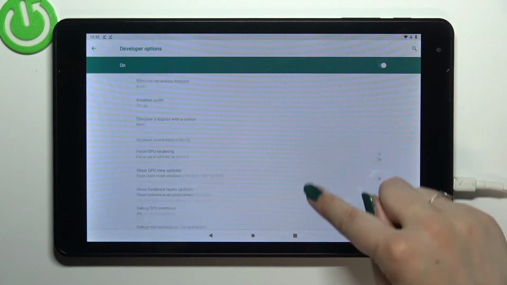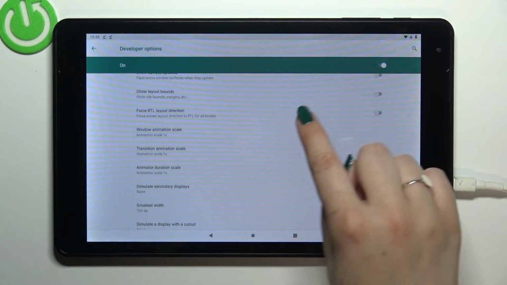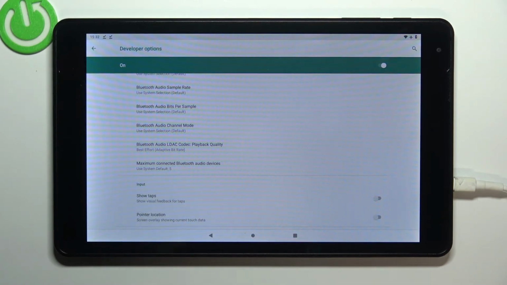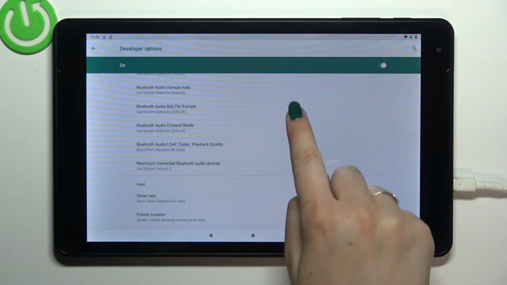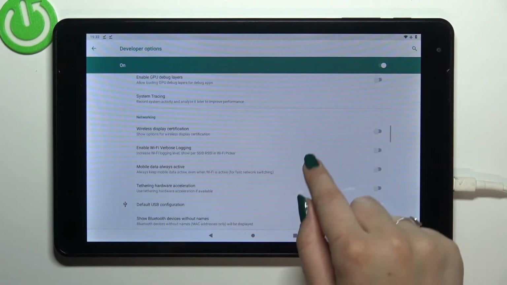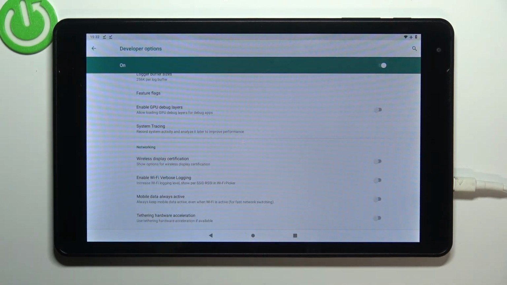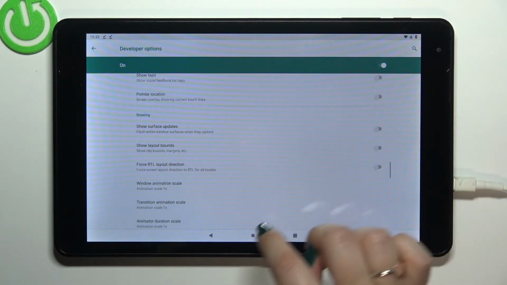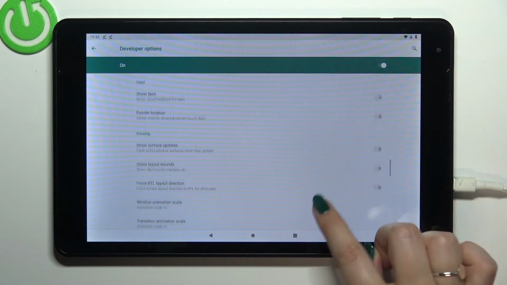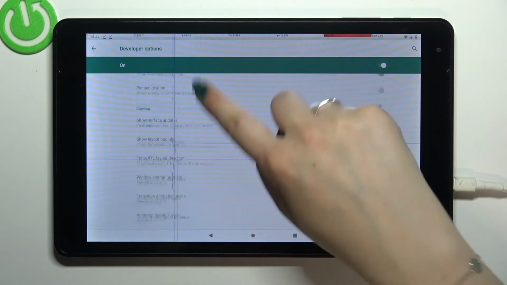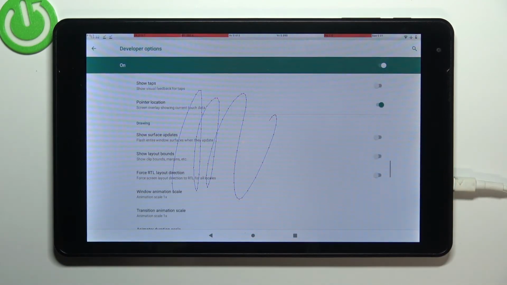So for example, here you can maybe change the window animation scale, you can show service updates. Here you've got some options connected to the input, so you can show visual feedback for taps. Here we've got some options which are connected to Bluetooth, USB, Wi-Fi, so overall to the networking, and so on and so on. So basically, in order to turn on a feature, all you have to do is to simply tap on the switcher on it. So let me pick, for example, pointer location, and as you can see, it will be immediately activated and applied. Of course, you can turn it off the same way.